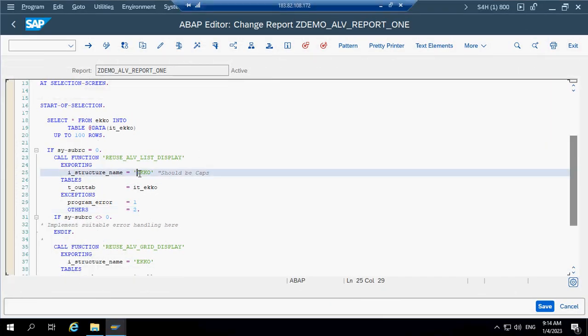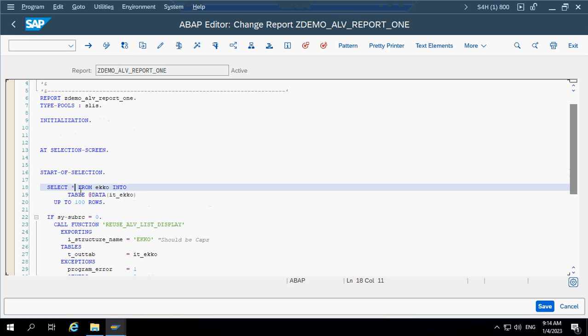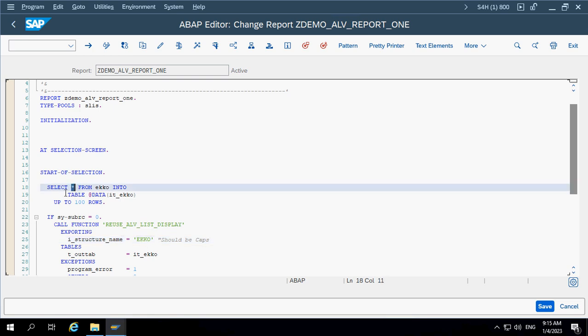That's what I've told you. You can use structure or table. If you want to select only required fields, what can you do? Create a structure with required fields. Here, if you want to select only two fields from EKKO, since we haven't introduced the field catalogs, for now create a structure with required fields and use that structure name here in place of table name. Use that structure name and select only required fields here in the select statement. Okay, clear?